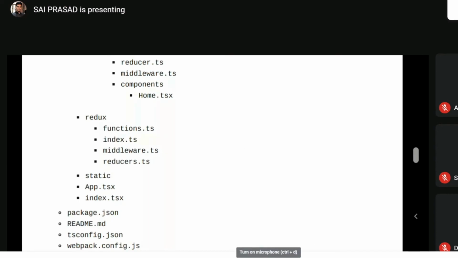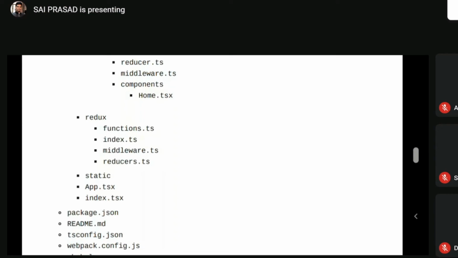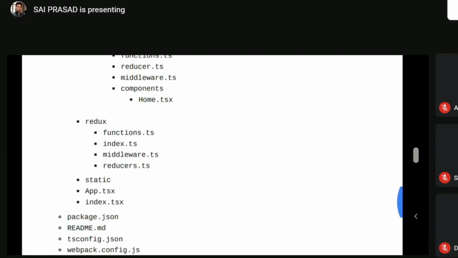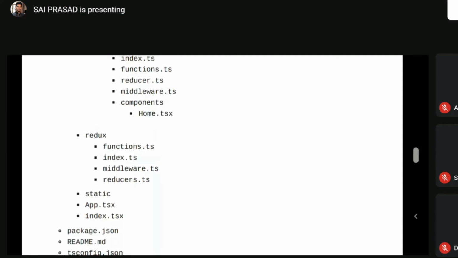Functions and index: if we need any functions that need to be implemented through other features, or common functions, or that are related more to reducer or Redux, then we will be defining those functions. And remember, we should be using pure functions everywhere. We should not be using impure functions. I guess you have an idea of the pure and impure functions concept, right?